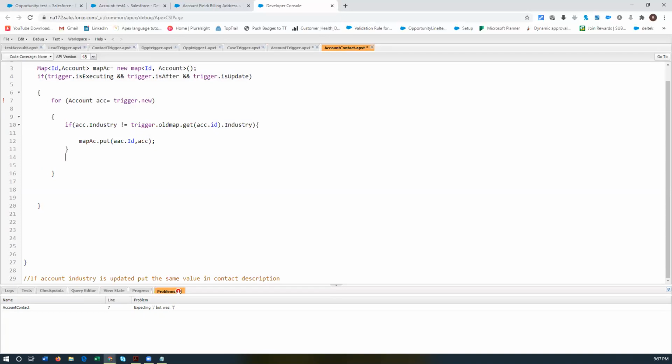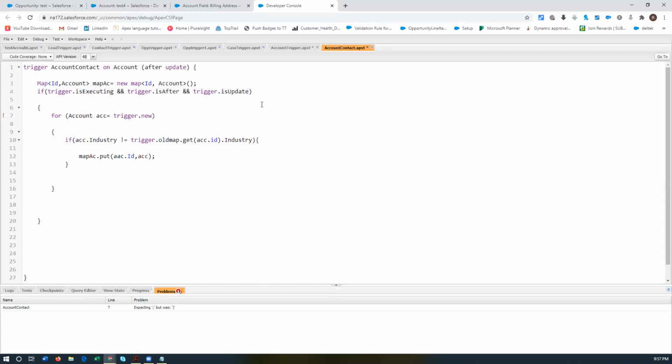Now it looks good. So what you have done so far: with Trigger.new, you are storing the new version of the account in an ACC variable. Now, with the help of the ACC variable, you are comparing the new version of the account's industry field, and if the condition is satisfied, then you are putting the account into a map.